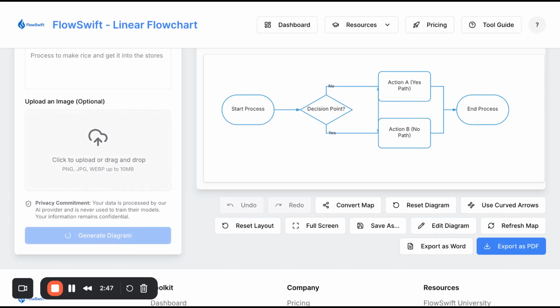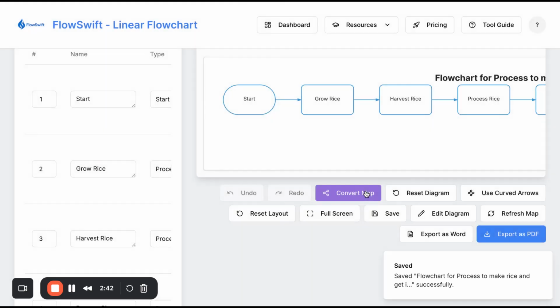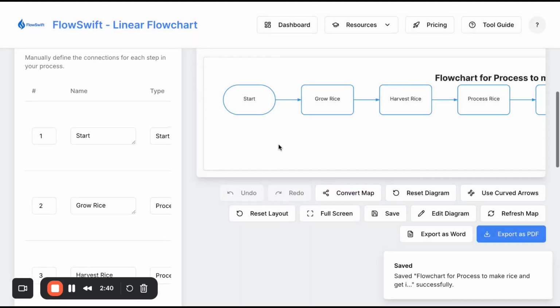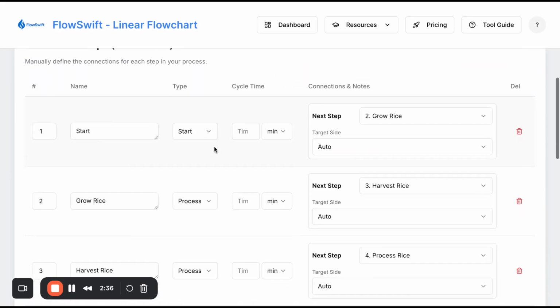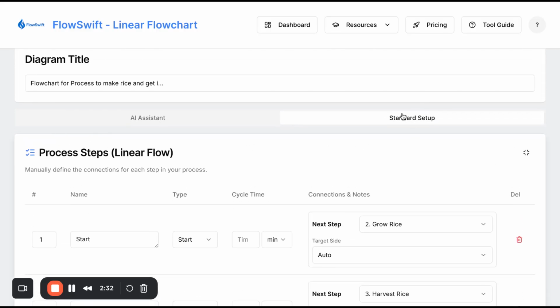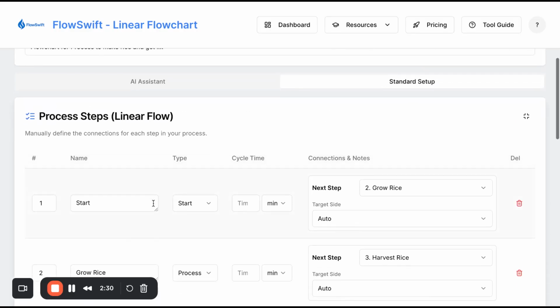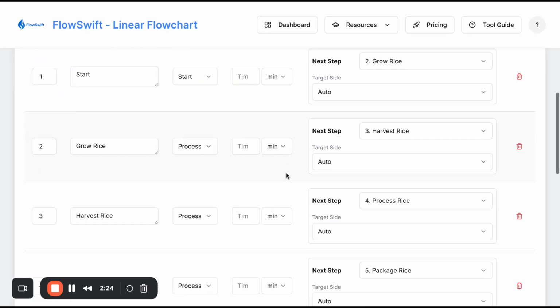Now this is generating. It's going to ask you to save it. Go ahead and save it. And as you can see, the manual has been updated now. So the manual or the standard setup has been updated, and you can see everything from start, which steps are next, which ones the nodes are connected to. You can also add the time in here.